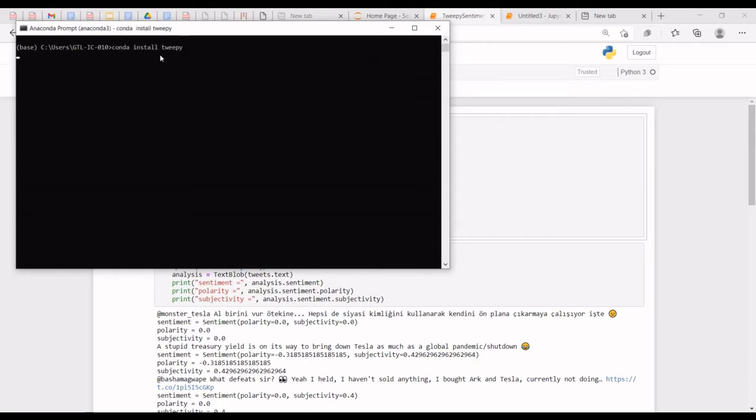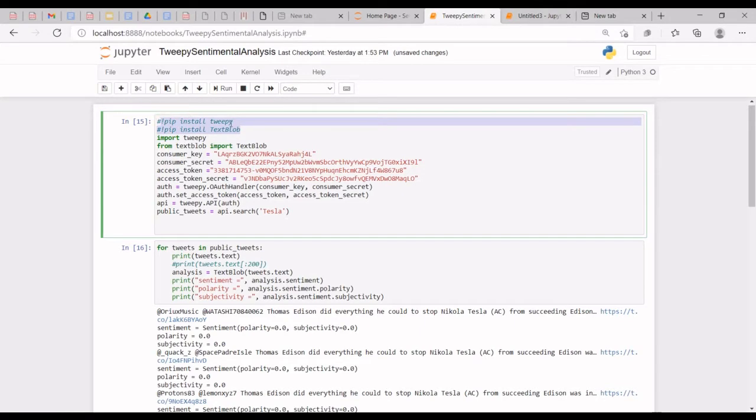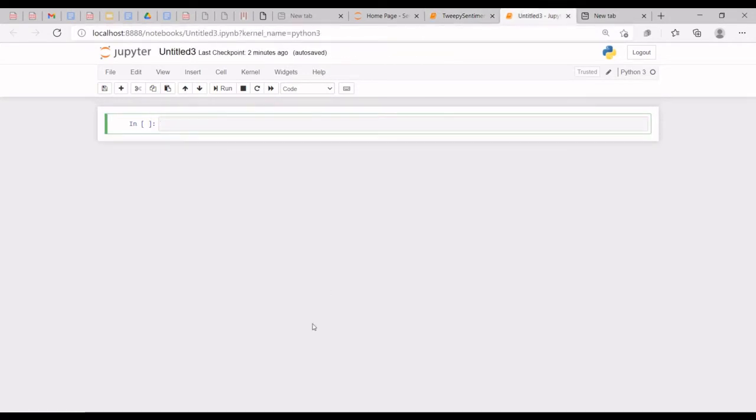Once that is done, download. I already have it, so I wouldn't download it. Then you do the same for conda install TextBlob. When that is done, you can start your project. Since I already have it, I'm just going to start it. So I'll cancel this and then go to my Jupyter environment. Remember to have these packages installed first.